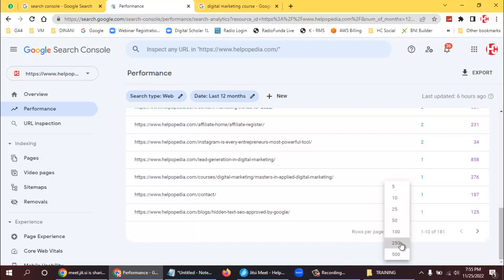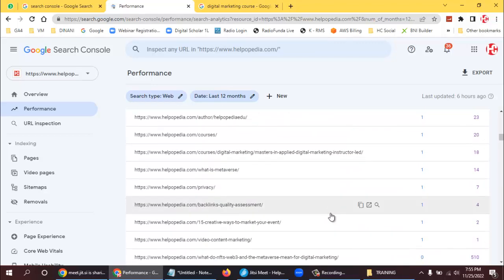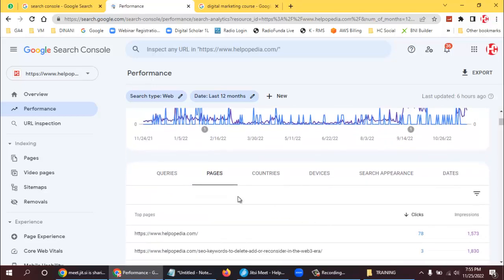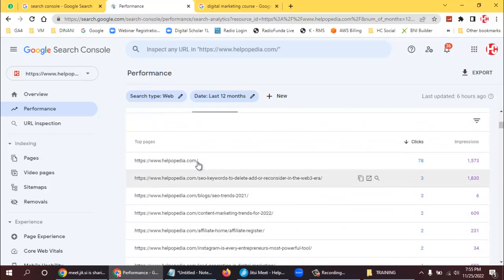If I want to see all, I can just increase the range and see all the URLs over here. So this is what I can do with the pages. I need to optimize all these pages so that the ranking of my website will be on the top.